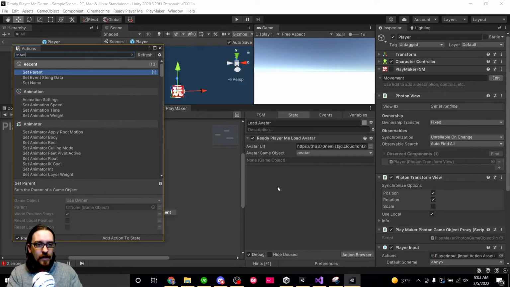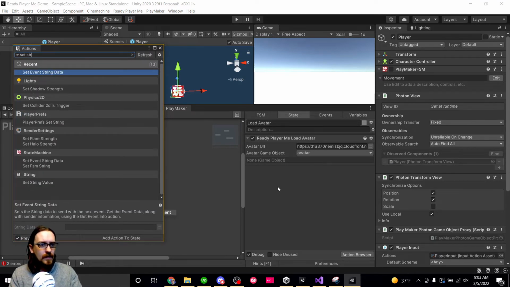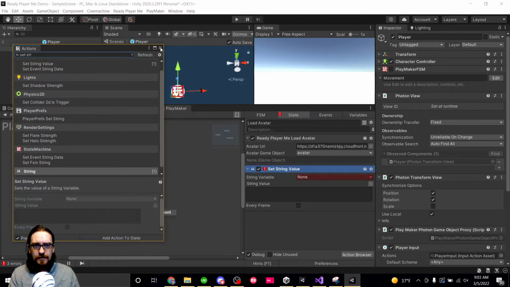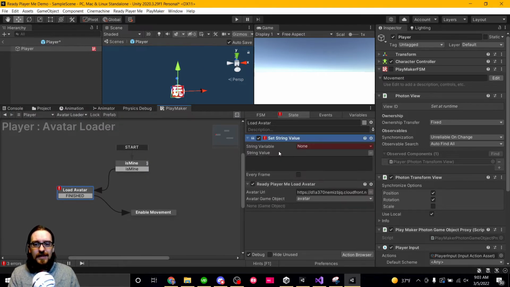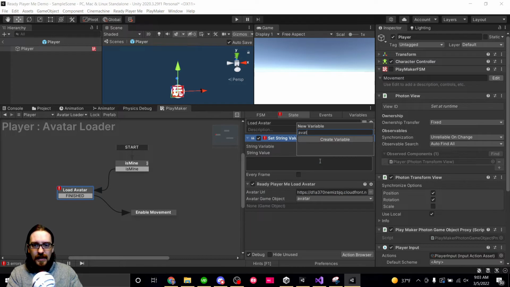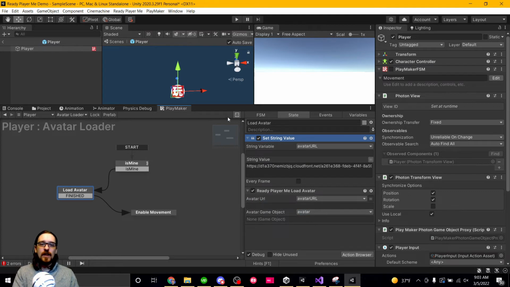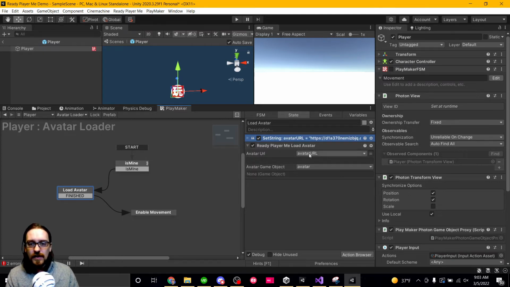Just for the sake of argument here, I'm going to set a string value, because you wouldn't really be doing it like this in game. You would have a string variable. So we're going to call this avatar URL. And that's that. So I can make this avatar URL. You would have already captured that and stored it as a variable, so I'll put the variable there.